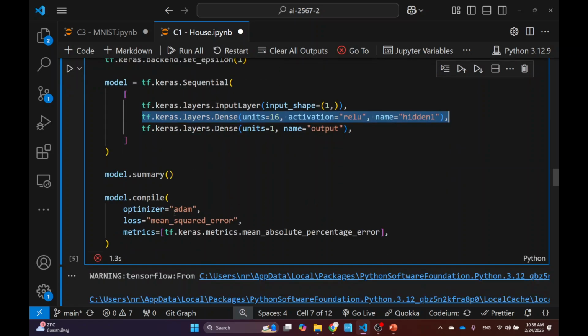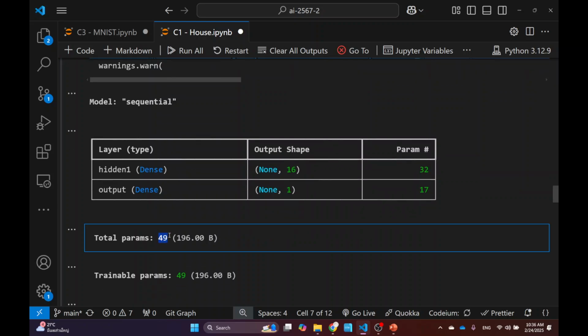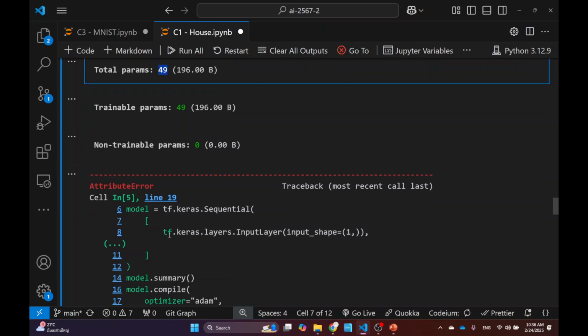The rest is the same. I use the optimizer Adam, but I changed my loss into mean squared error. That is the only change that I made, and the rest is the same. This one is only 50 parameters, so it's very lightweight. Something wrong in here?